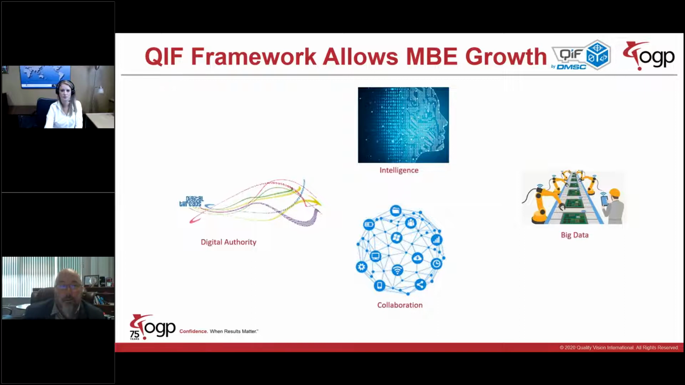But really, credit to DMSC for creating the standard that allowed us to do this through a common framework, right? But also credit that it is very intended to handle the growth that can happen. And that's what I'm going to talk about, the future of QIF and how it's going to affect model-based enterprise. So it's allowing us to do what Colby said, and it's also allowing us to do some future things.